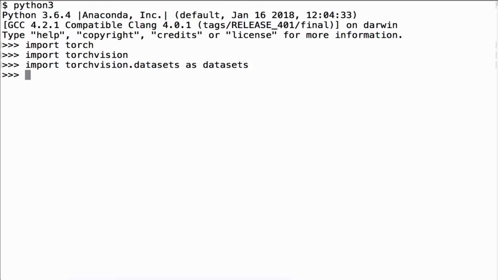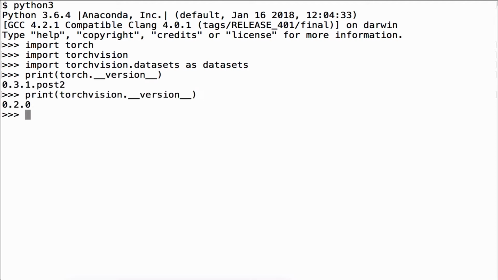Now before we begin, we need to make sure that our installed versions of both Torch and Torchvision are current. We need to print the Torch version as well as the Torchvision version. As of February 24, 2018, 0.3.1 for Torch and 0.2.0 for Torchvision are the current versions. So these are correct. Moving on, to access the dataset, we will do the following.